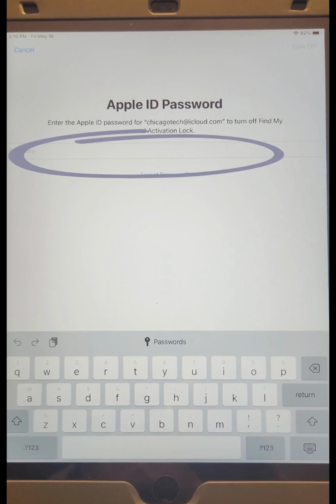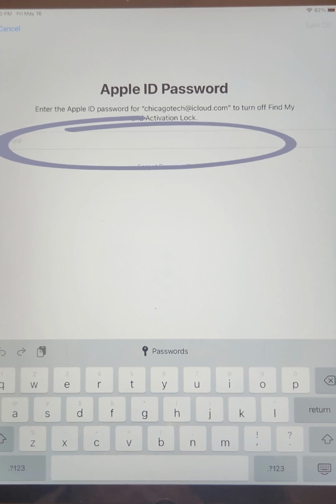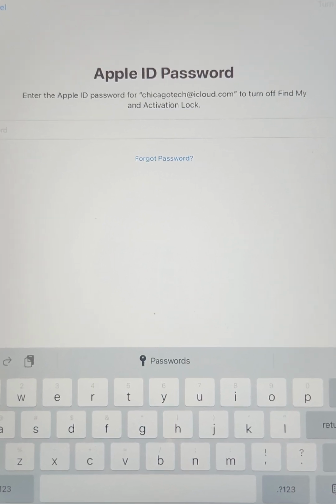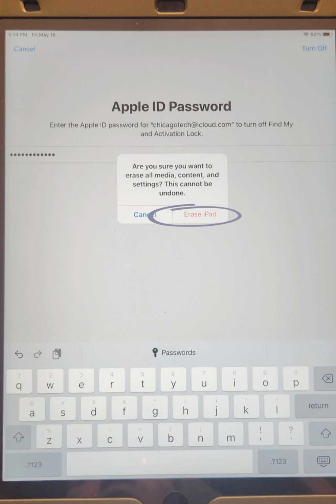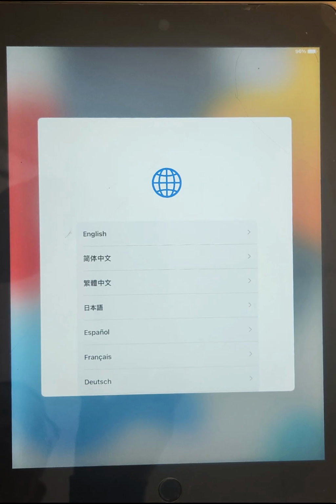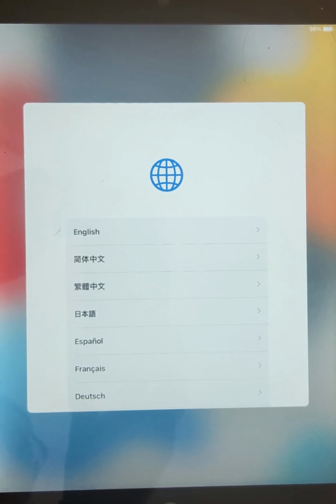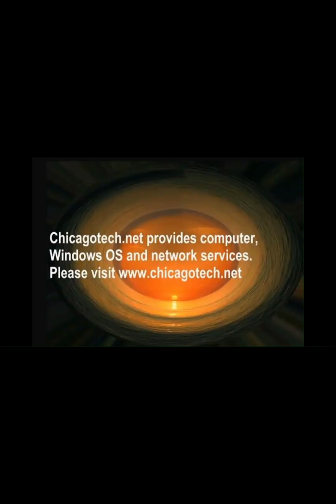Enter Apple ID password to turn off Find My and Activation Lock. Tap Erase iPad and wait for the process to complete. The factory reset is complete, and it is ready for you to reconfigure the iPad.